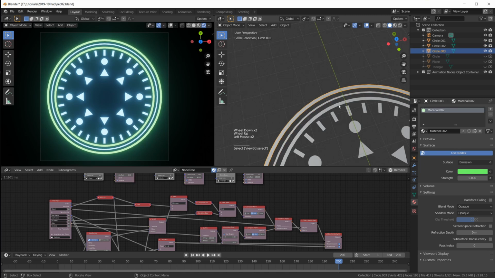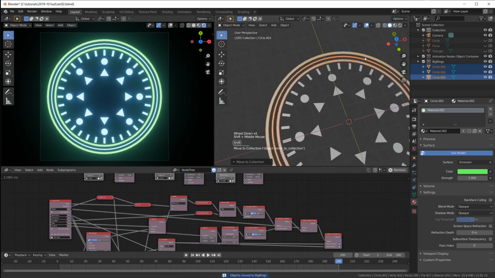Now, the trick here for the sort of pop-up bounce-in animation is that we have to put these 3 rings into their own group. So I'm just gonna hit M, new collection, and call it, I mean collection, not group. They're now called collections. So let's call them big rings. Now we have a collection here. These 3 circles are in it.